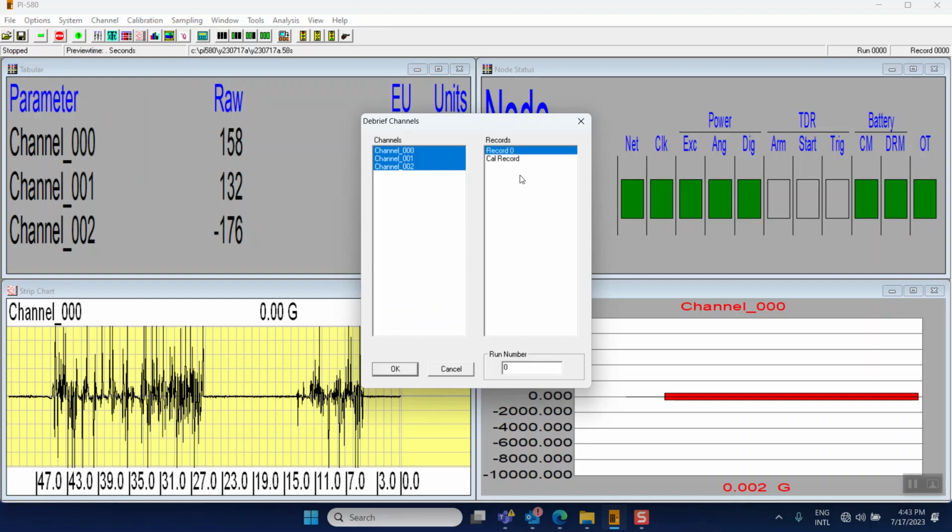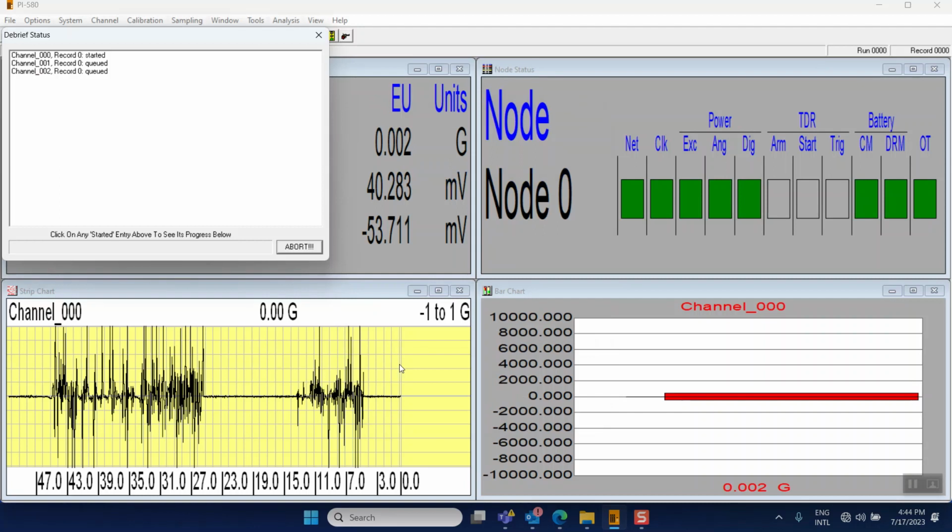Now, we're only interested in record 0. Cal record is everything after the number of segments that you defined in your sampling profile. And that can also include calibration information. So just wanted you to be aware of that. But for now, we're just going to pick all our channels, pick record 0, and click OK.